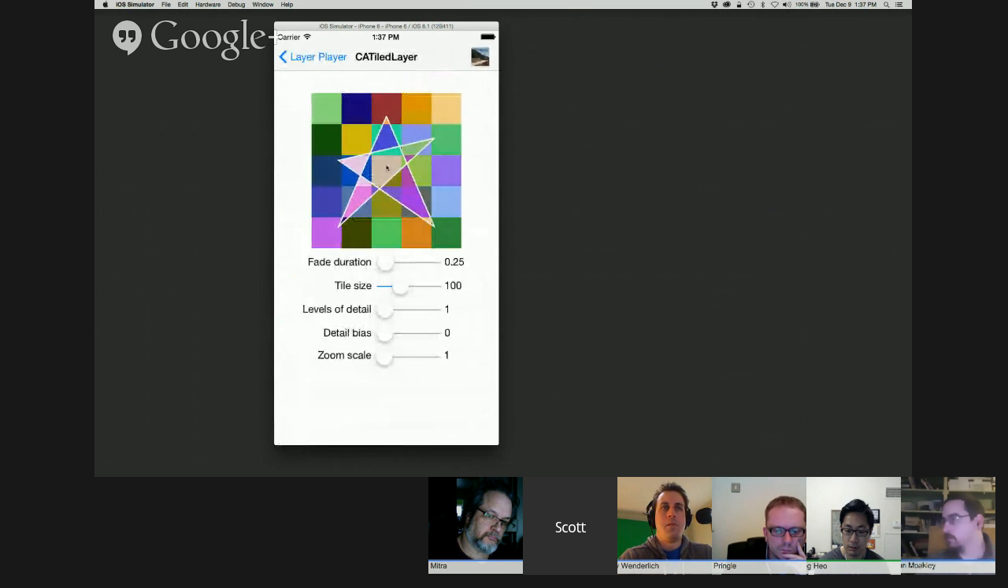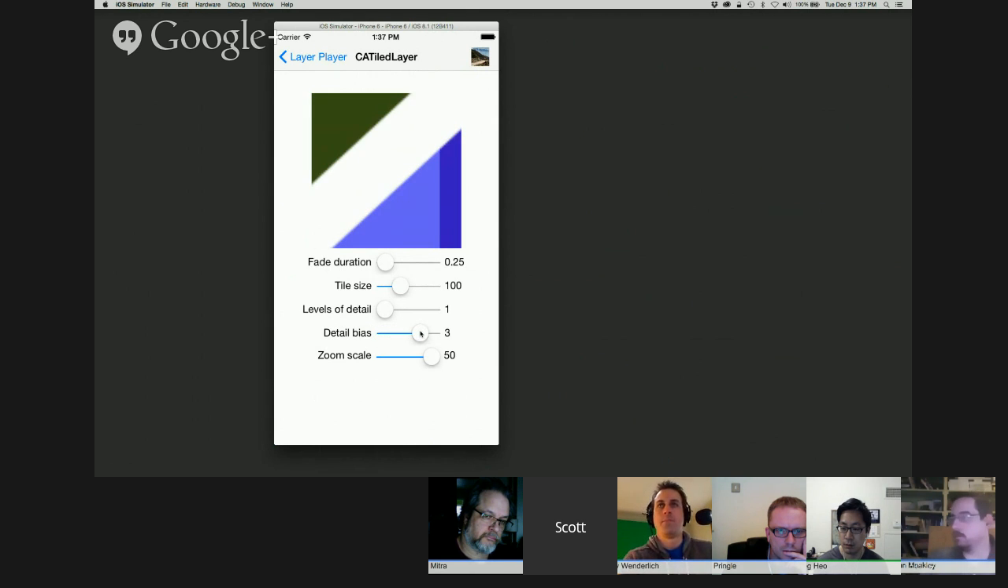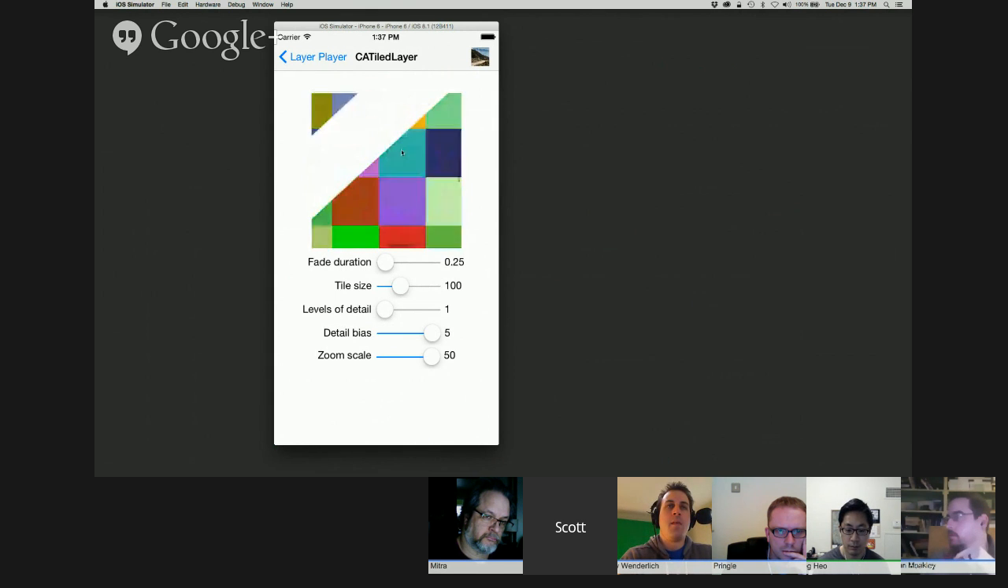So CATiledLayer has a couple of different uses here, as I mentioned in the keynote part of things. Right now we're just looking at tiles of 100 points size, and this is also set to the screen scale, so we get anti-aliasing out of that. But if I zoom in on this, and then go over that line, we see it looks terrible. But if I increase that detail bias, that has a factor of 2 every time you do that. So now you see we actually have a pretty crisp line, even at 50 times zoom.